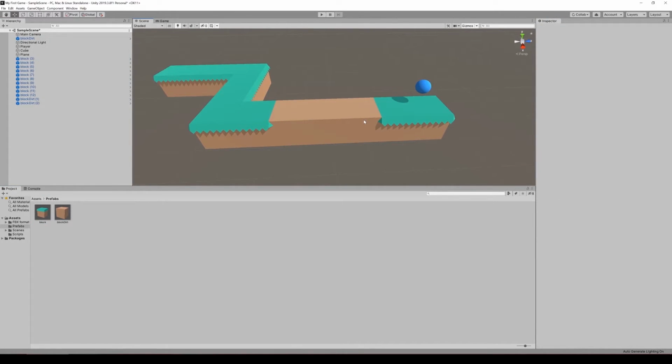So if you ever want to make a change to one of the objects in your scene and apply it, you don't have to go to every single object and change each and every one of them. You can just change one and then apply those changes to all of the prefabs.